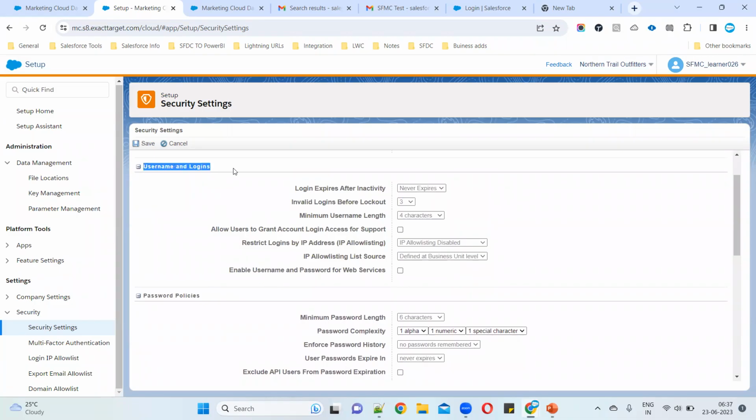And then this one is usernames and logins, madam. So login expires after inactivity. Any guess?